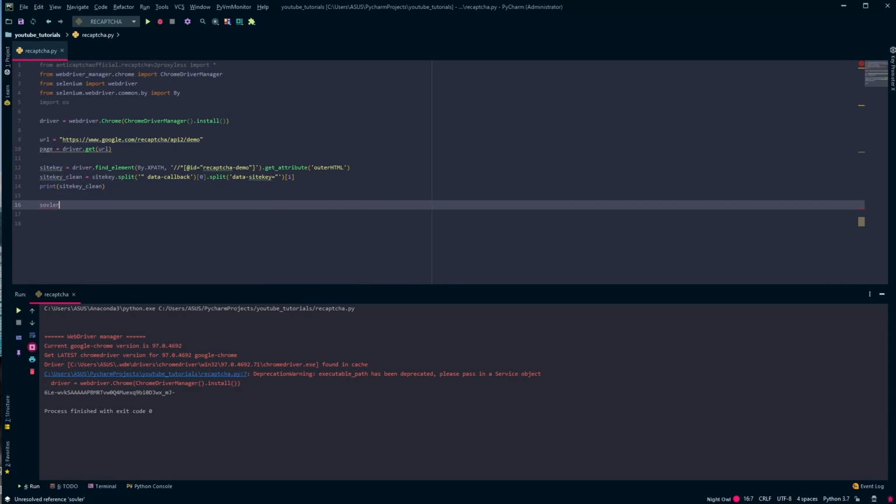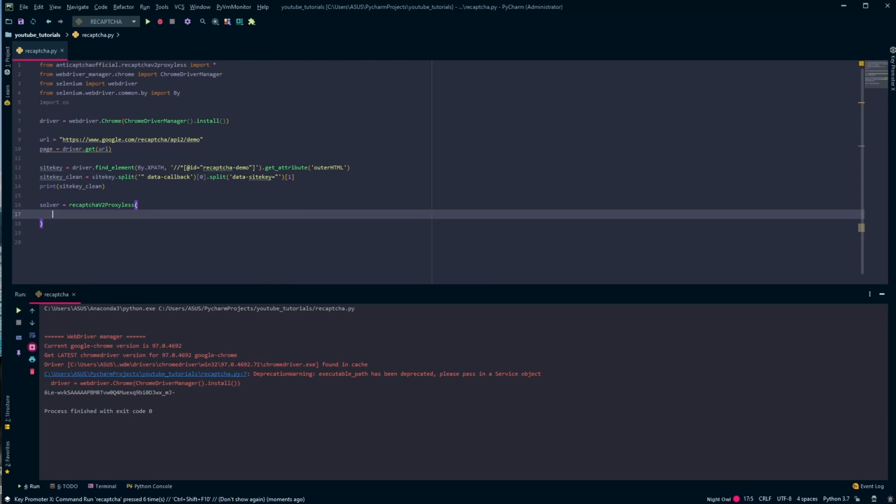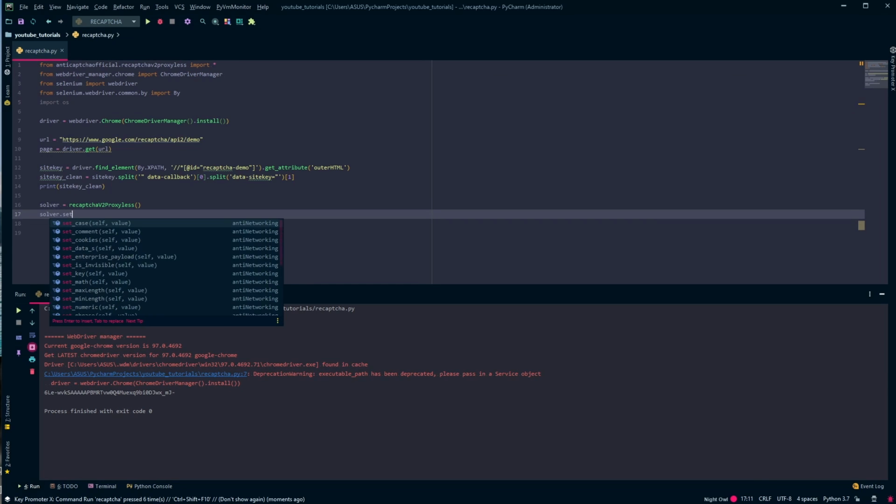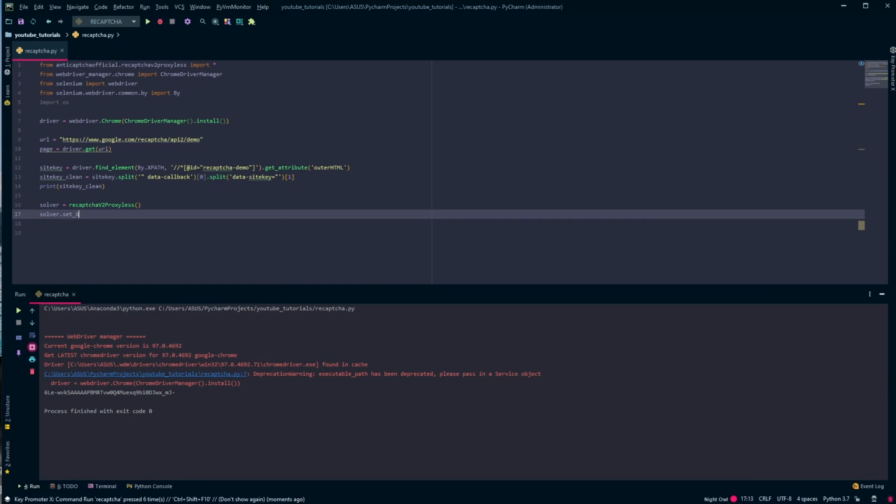Next, we will set up our solver. In this case, we'll use Recaptcha v2 proxyless since we're not too worried about proxies. And then we'll set our solver verbose to 1. If you set it to 0, you'll kind of be in limbo on how long it's taking them to solve the CAPTCHA.